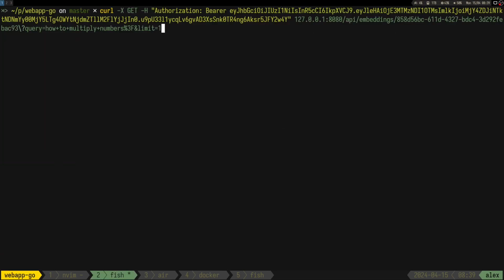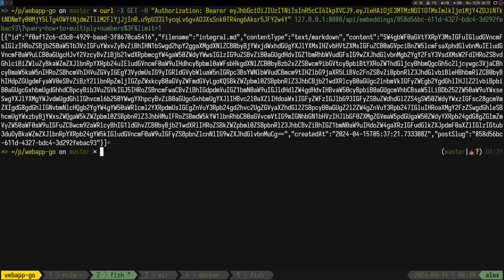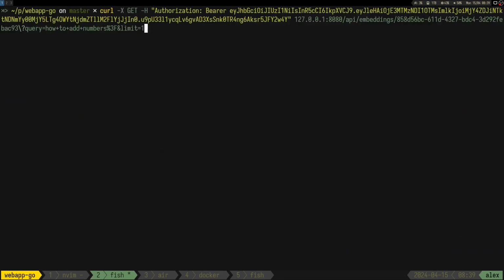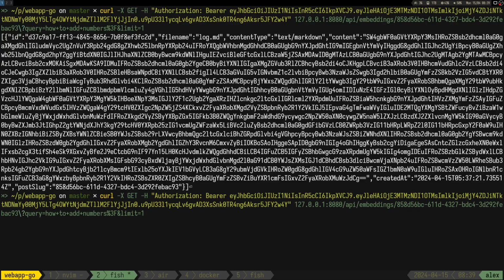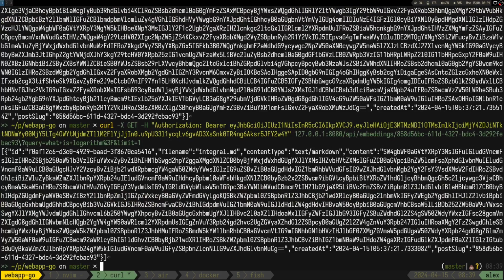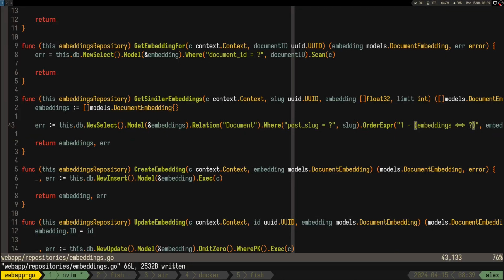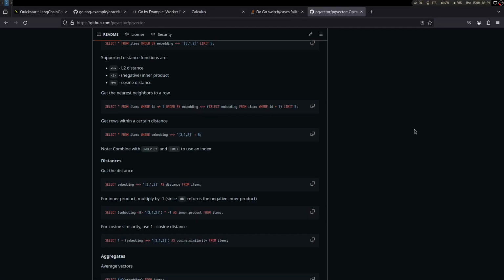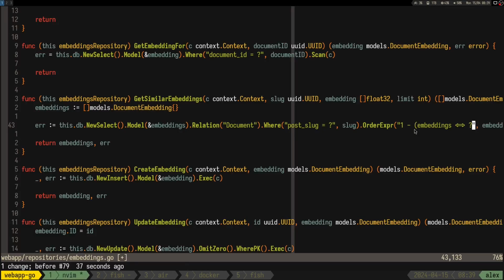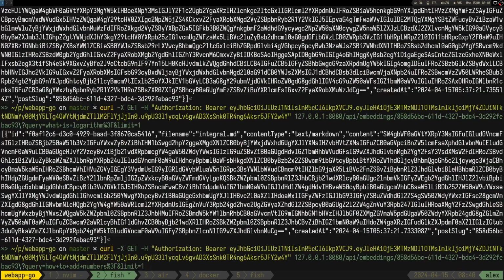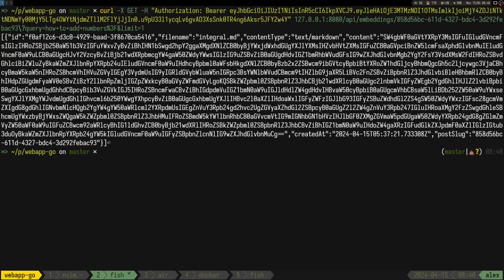So if we try how to multiply two numbers, it can't really get how to add two numbers. Okay, this doesn't work. For inner product, okay, I mean, it seems to work better with this, but yeah, we get the document.